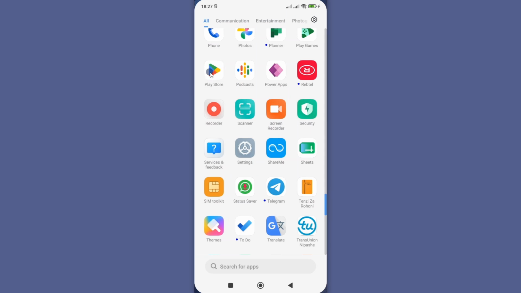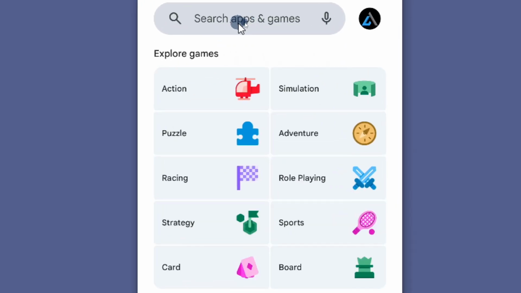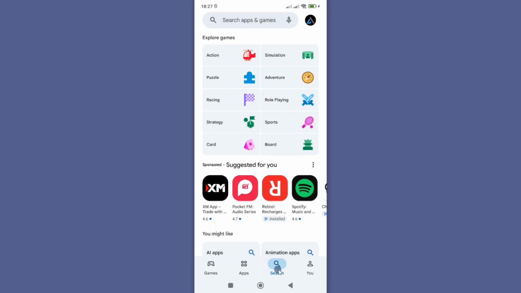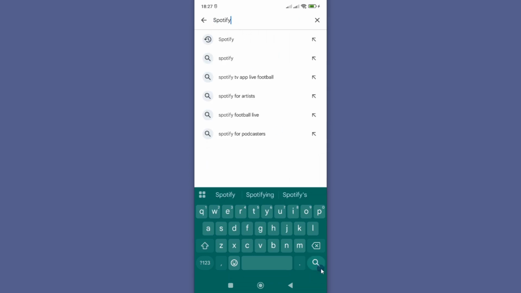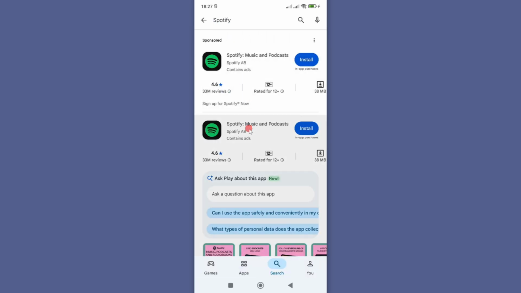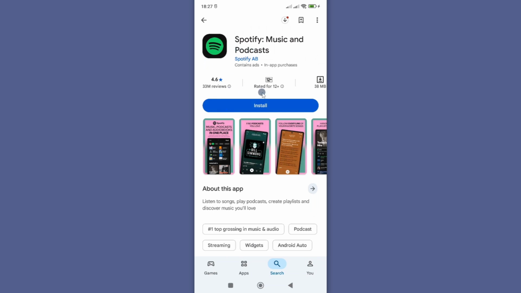So I'll go to Play Store, and then using the search bar here, just search for your app by name. If you don't see this search bar on top, you should see a search icon. Just tap on it, and this will activate search for your app by name. Here it is, and now if I tap on it, we can install our app from here.